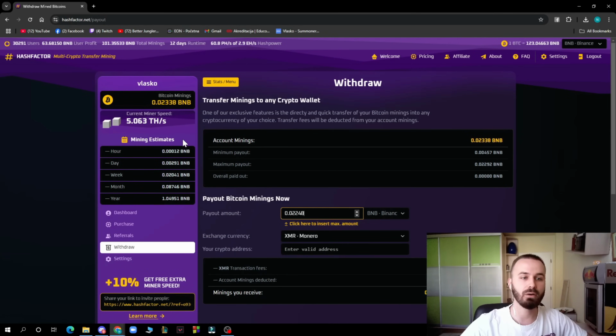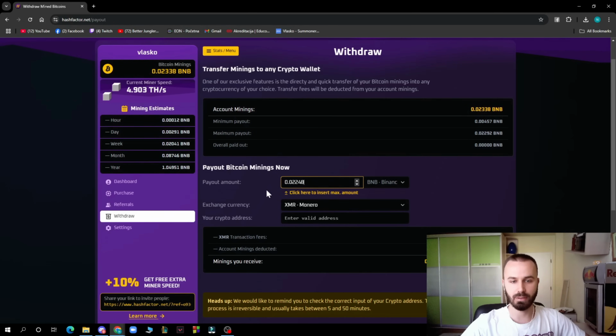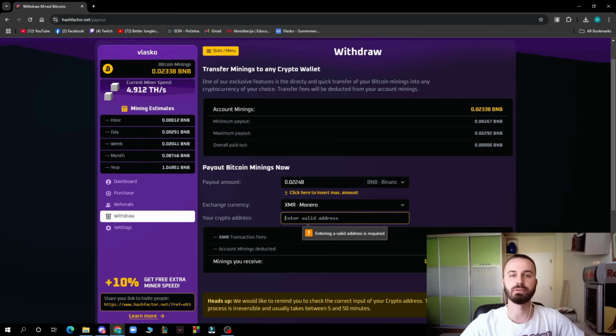Here you can see your current speed in the top left corner, and here you can see the Bitcoin mining, so how much you have mined. Now here, as you can see, we can see which payment we want and the exchange currency. What you need to do is click on transfer exchange minings. You put in your crypto address here, and when you put your crypto address, you can click on this button here.